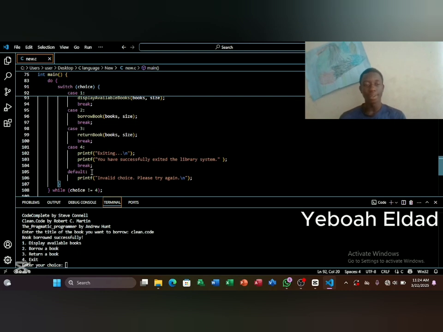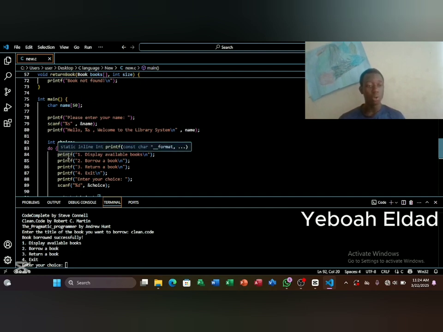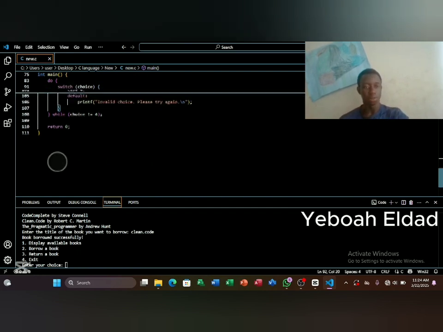The default is part of the switch statement. Why is the default here? The default is here for when any of your criteria are not met: what should it tell the user? Ours says, Invalid choice. Please try again. And the switch case statement was written in a do while loop. So ours is do while, and our expression is choice is not equal to 4.